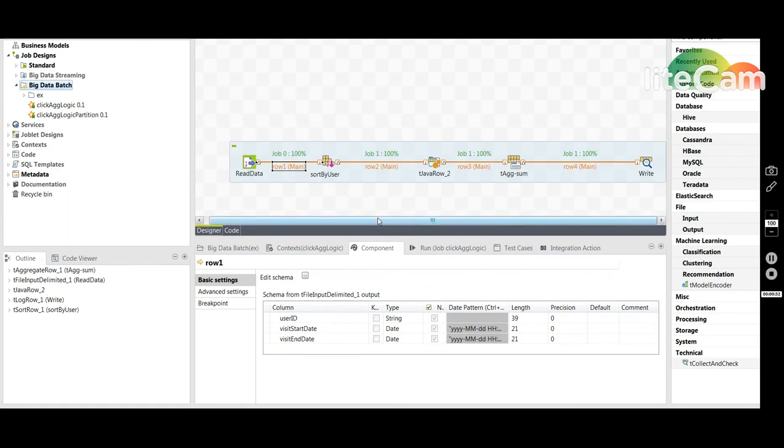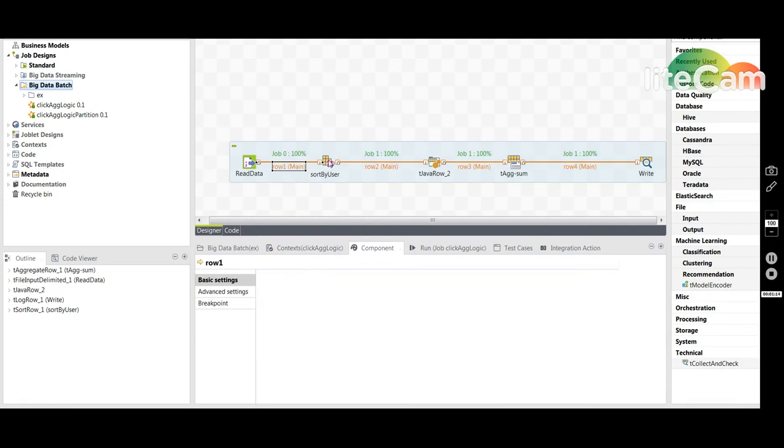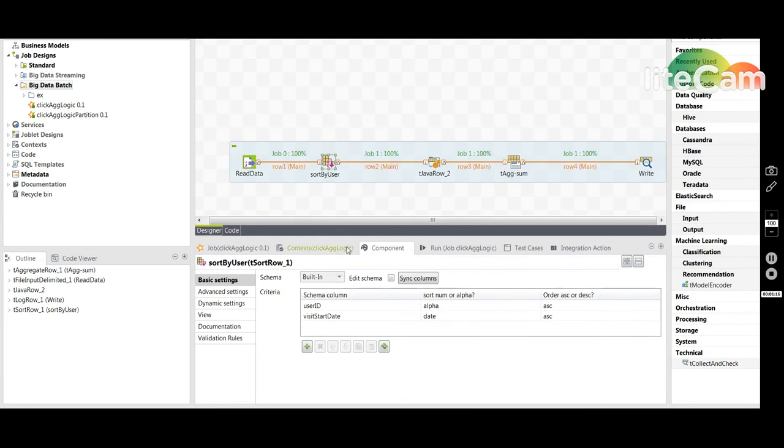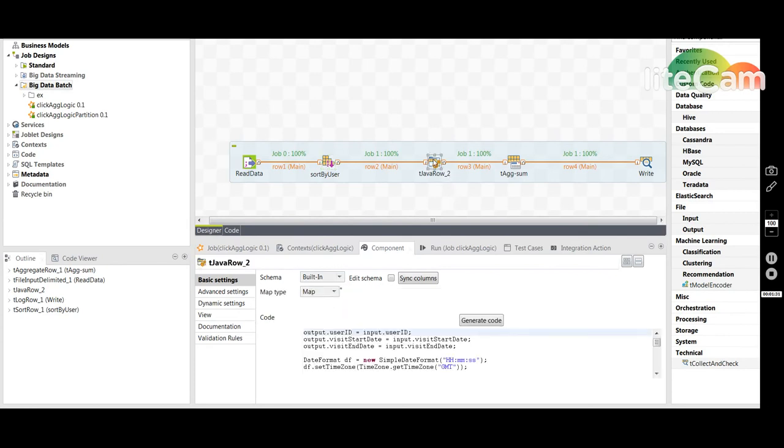So the first job is kind of a naive version. I built this job exactly the same way I would do it if it was just DI without working with Spark. As you can see, I'm reading from a file. It's going to be my local machine. It could have just as well been my HDFS or a Hadoop cluster or anything. I'm reading the file. First step, I'm going to sort the file by user ID first and visit start date. And that's because we want to achieve an aggregation based on those two things, and we have to have them sorted first. Second part is a tJavaRow.